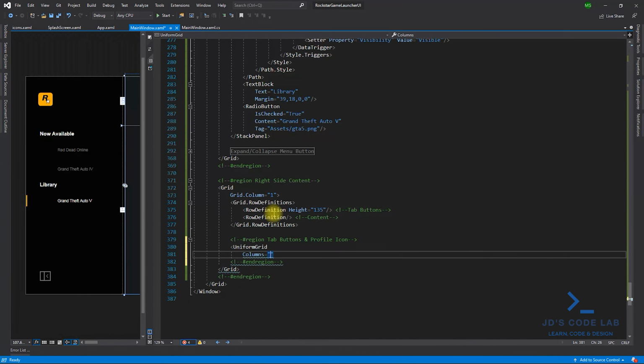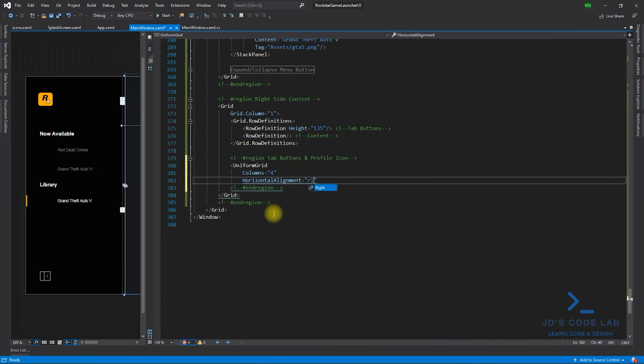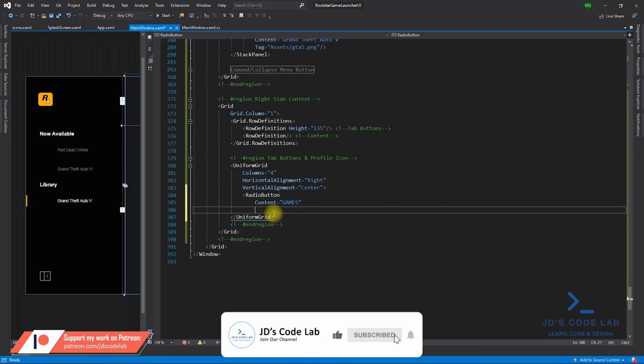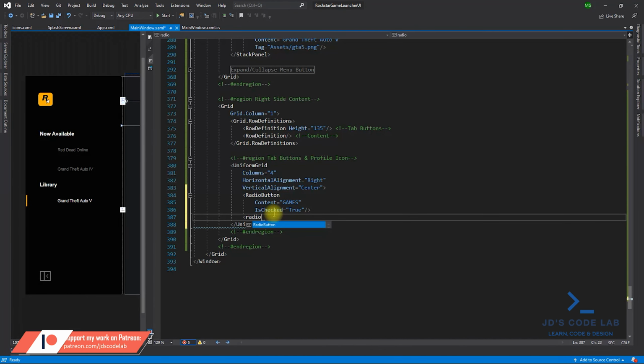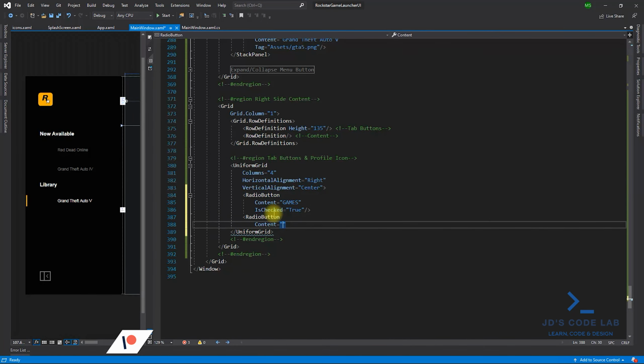In the first row, we will add uniform grid with 4 columns and horizontal alignment right, vertical alignment center, and we will add 3 radio buttons inside it. The first one's content will be games and will be checked by default. The second one will be store, and the third one will be settings tab button.